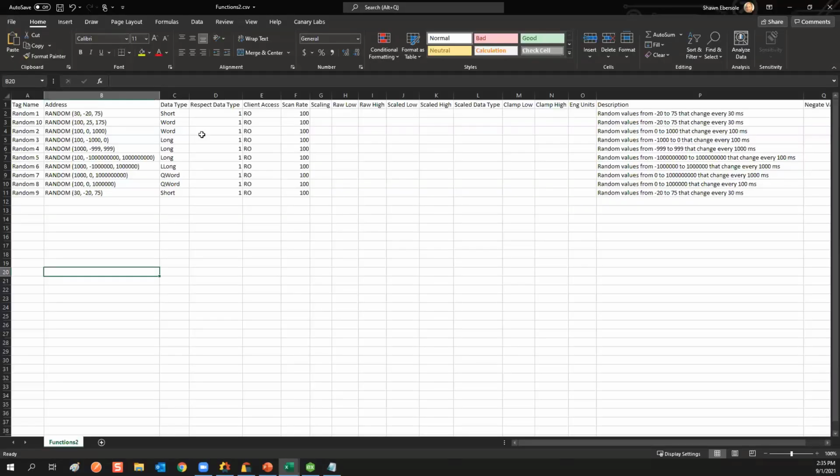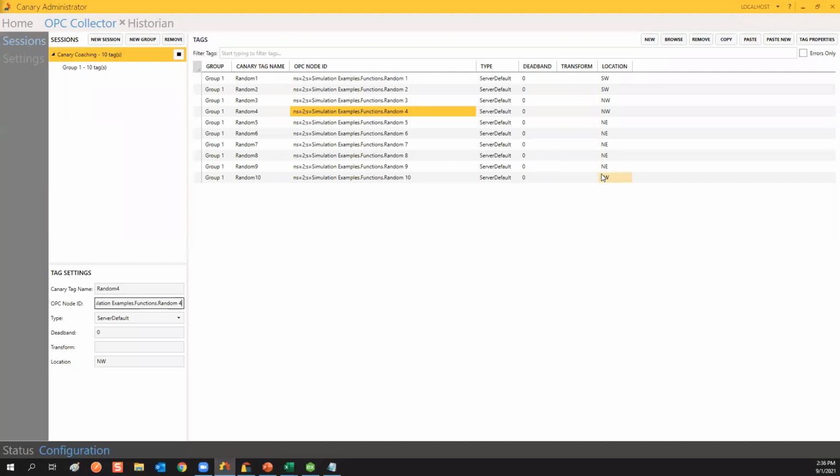Here's how it actually looked when I exported that tag list of those 10 tags. This is how it spit out the results. And if I was to copy this right now and simply copy all 10 rows of data, when I'm in the collector and I would hit the paste new button, it wouldn't sync up. I have to first format it to match the columns that are already detailed here inside my collector.